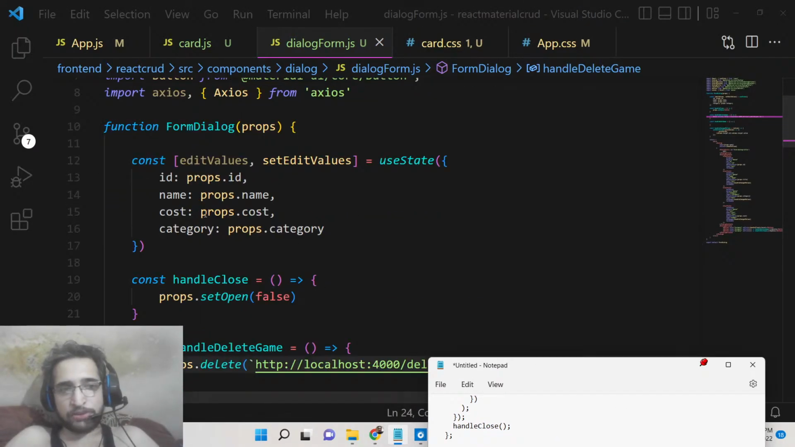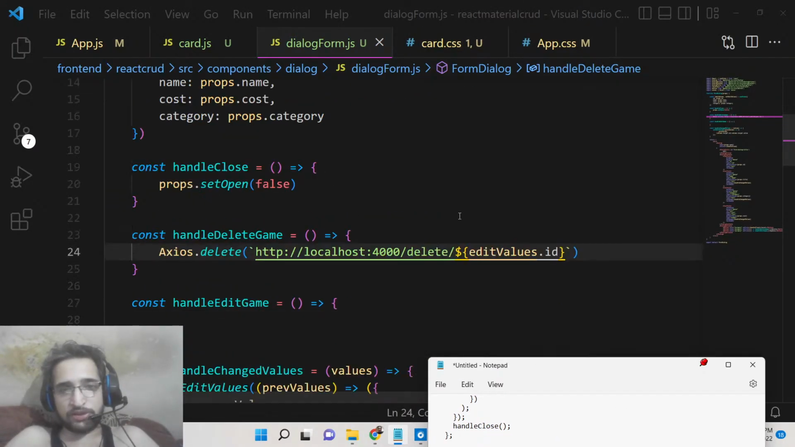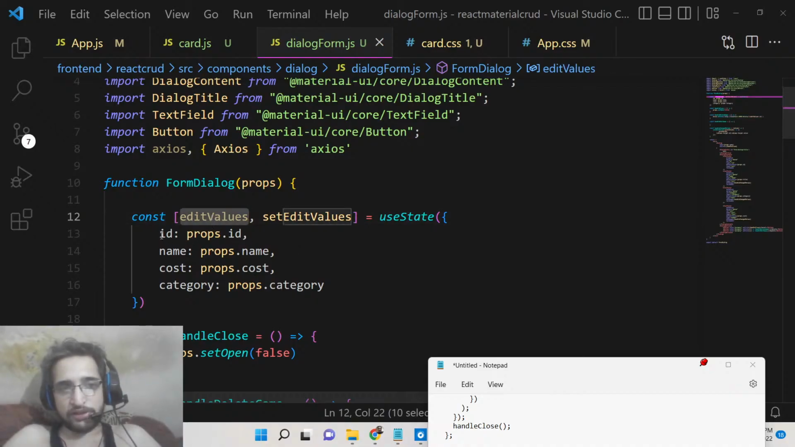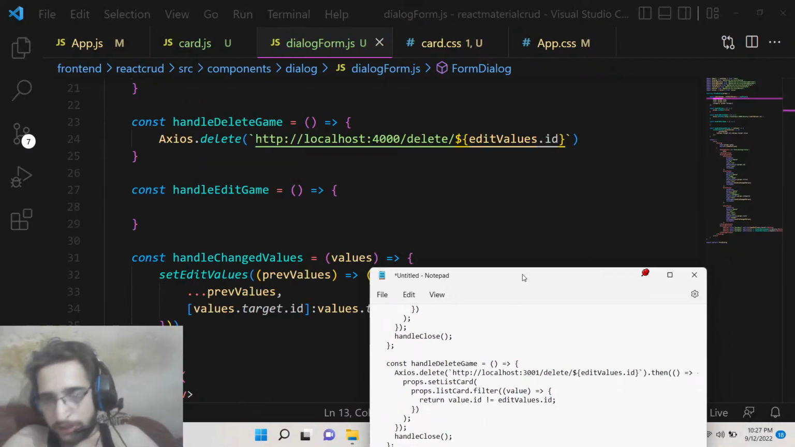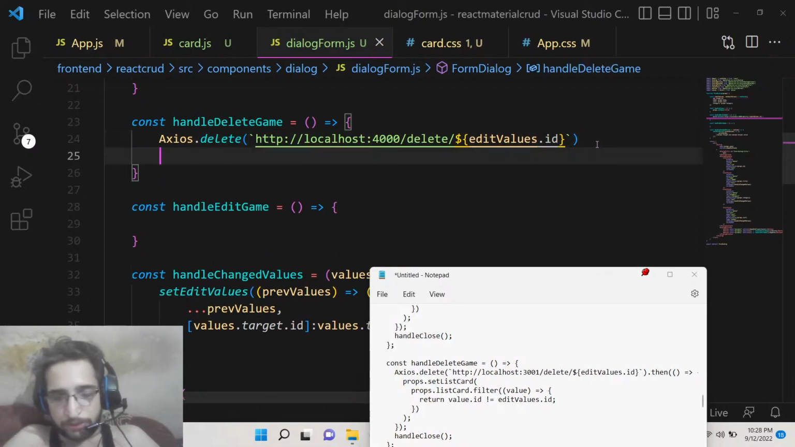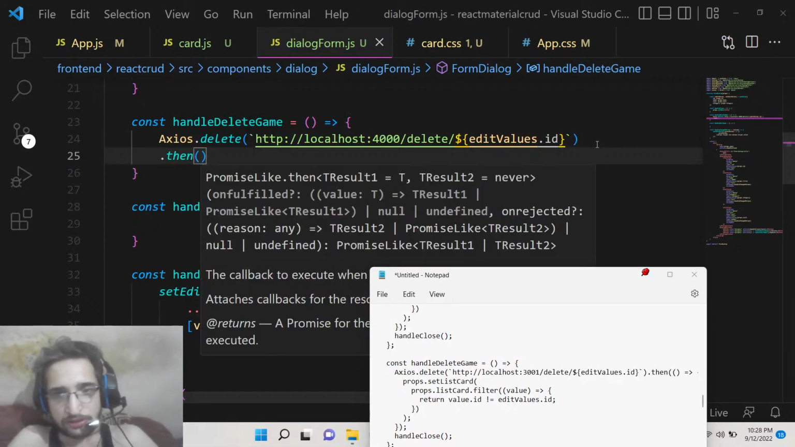So basically it's an object. You will now see edit values is an object. Edit values dot ID. So we are getting this ID here. So here we are passing it. So this will return a promise, so we can simply say dot then.